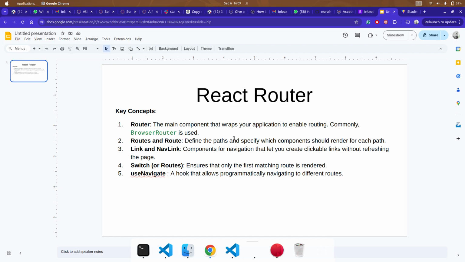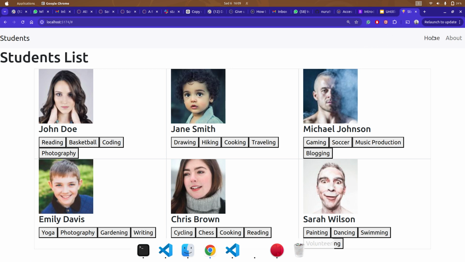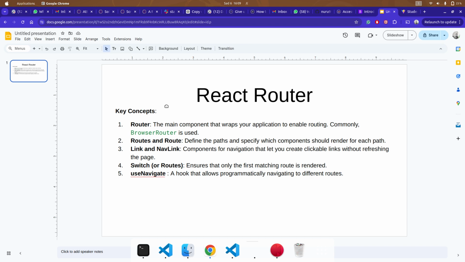Yes. So for example, if you check this application, when I click on home, it should bring me to this page, and when I click on about, it should take me to another page known as about. So that's very important. So React Router makes sure that the right content is displayed without reloading the page, right? Yes. So when I click about, it should show the about page content without reloading this page, right? Yes. So here are some key concepts.